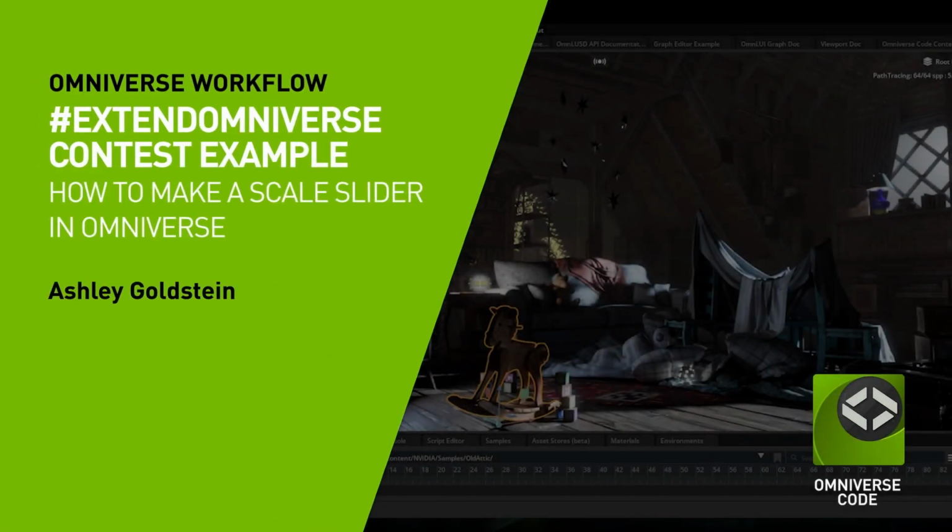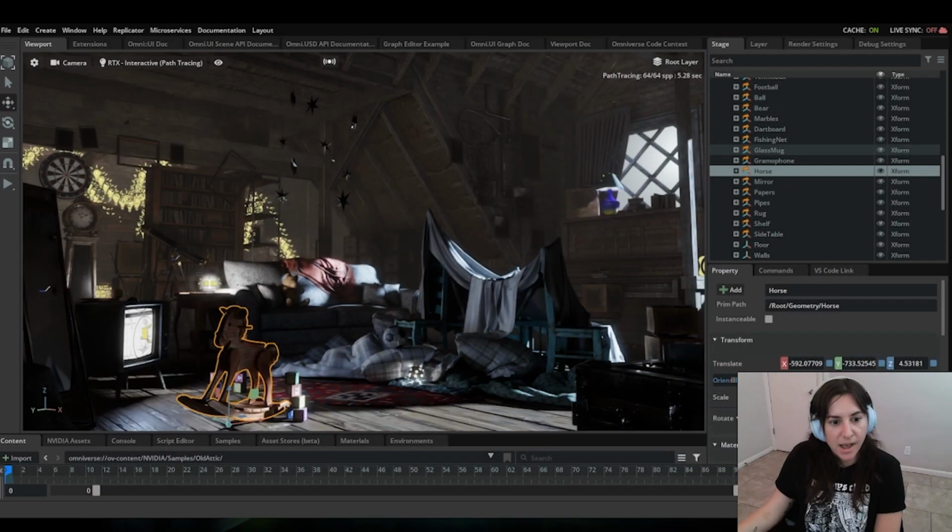I am going to be showing you how we can create a scale feature in a widget. Today we're going to be using my favorite scene, which is the attic scene. And let's go ahead and jump right in.